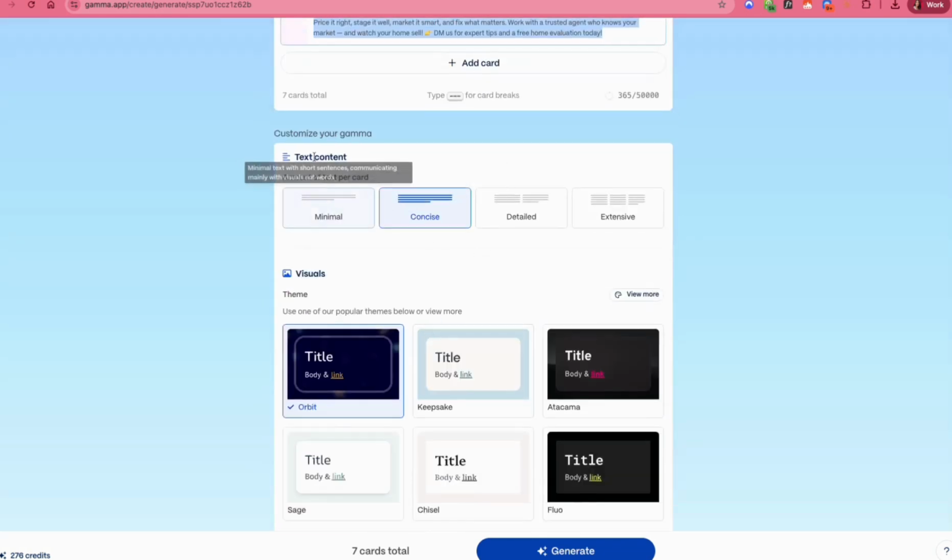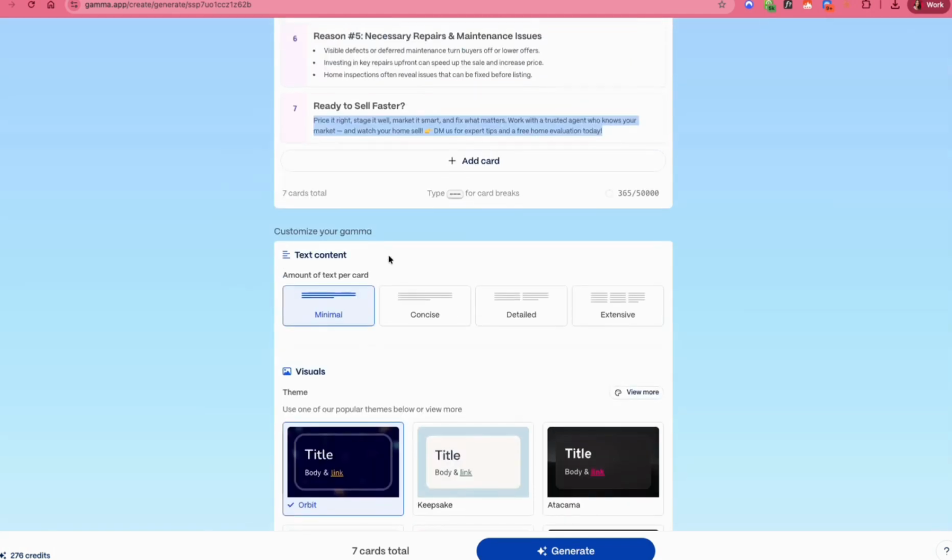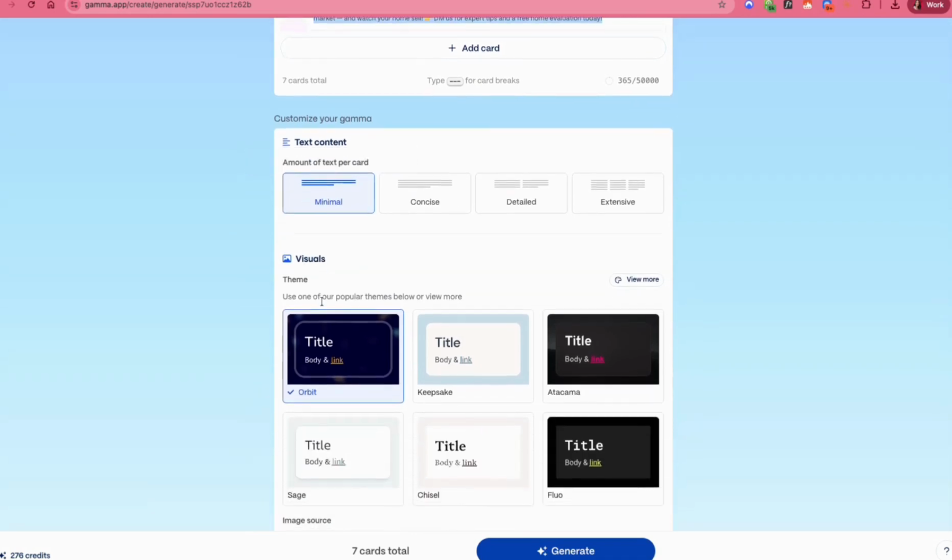Now, for the amount of text per slide, I like to keep it really short. So I'm going to hit minimal, but you can actually hit any of these that you want. Again, for social carousels, from a marketing perspective, it is best to keep it really minimum and use mostly the visuals to communicate what you're doing.